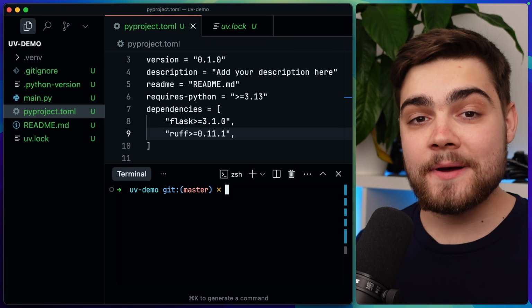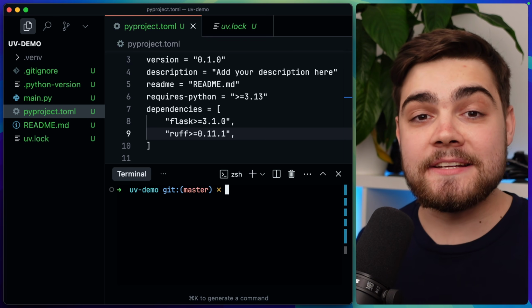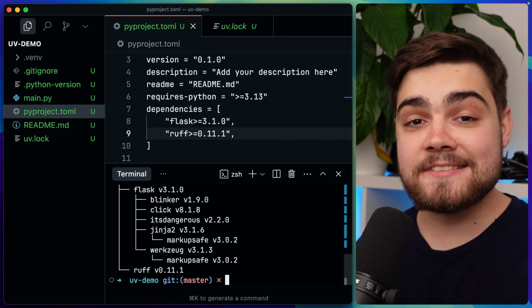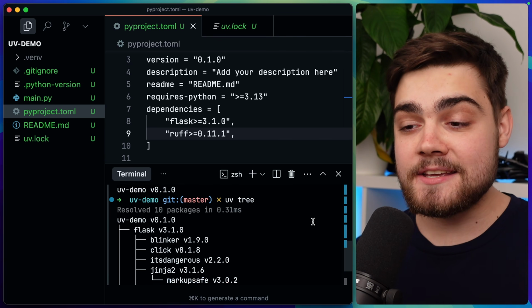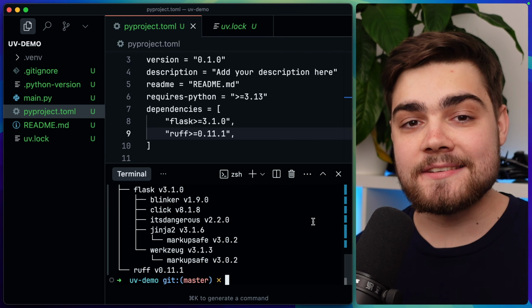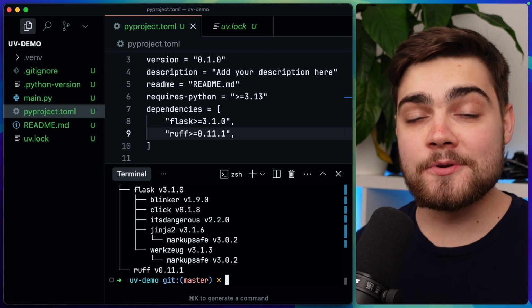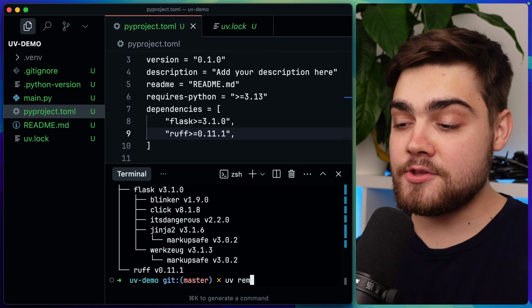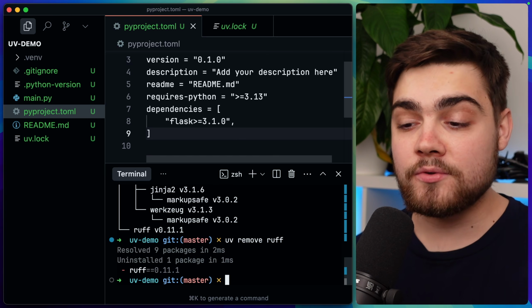Once we've installed a few dependencies, a super nice to have is the ability to view your dependency tree for debugging. Luckily in UV, this command is simply uv tree. As you can see, we can see our dependencies and our dependencies' dependencies. And finally, on dependency management, removing packages is just as simple. You can probably guess the command. It is simply uv remove and then the package that we want to remove.